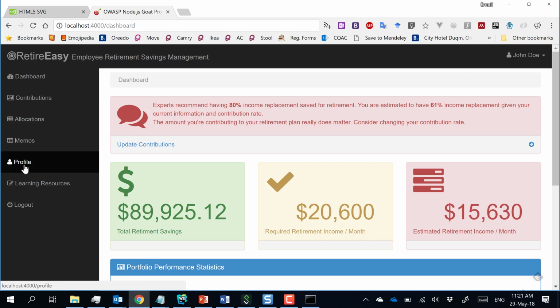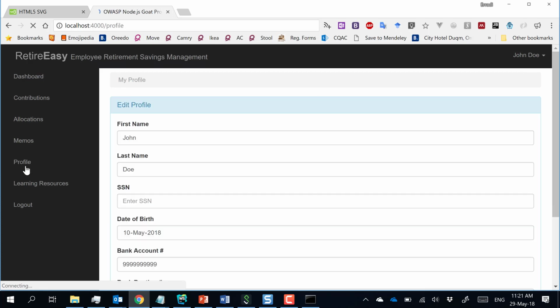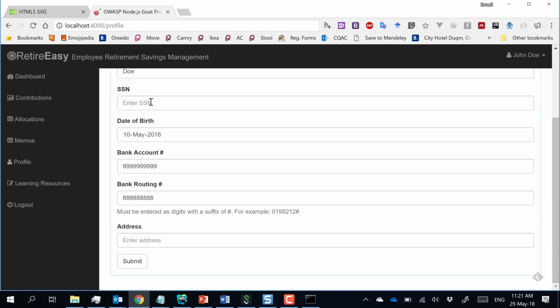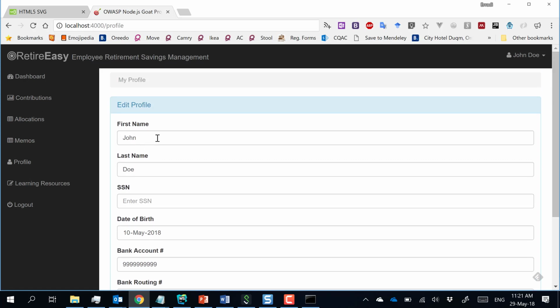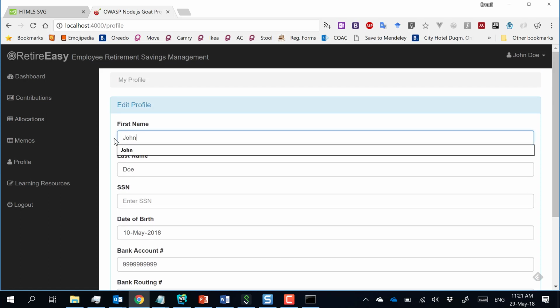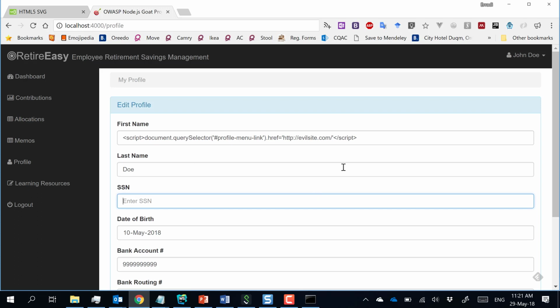Now I want to go ahead and change the profile. Oh, here is my profile. Here's my first name and last name. Now, the hacker, what they can do, instead of putting their first name, they will put a script instead. So what this script is doing, it is going to this profile menu link. Here is the profile. Can you see the profile? It's pointing to localhost 4000/profile. And what it's doing, going to that profile and changing the href to this evilsite.com.